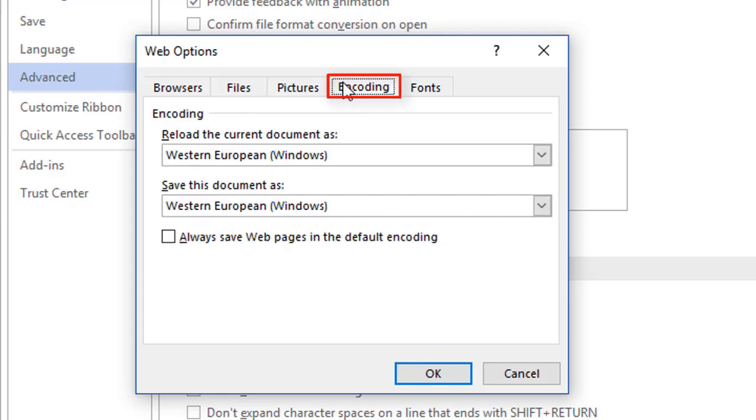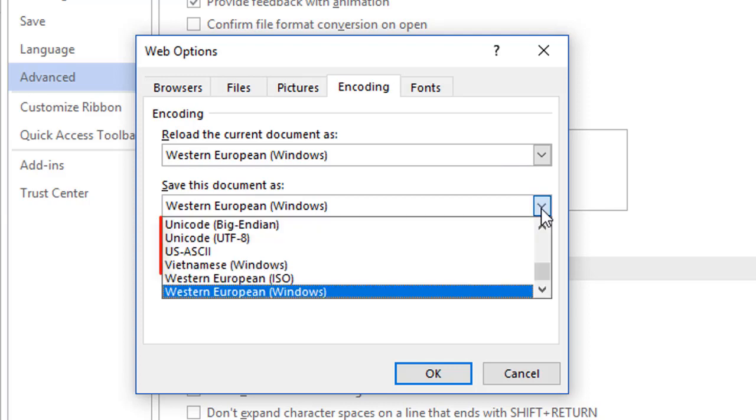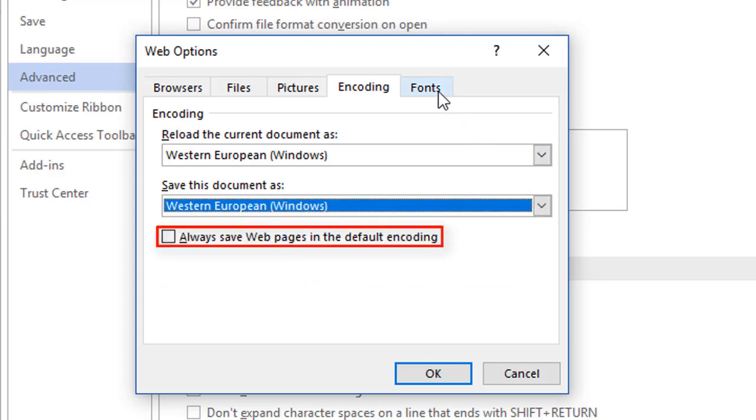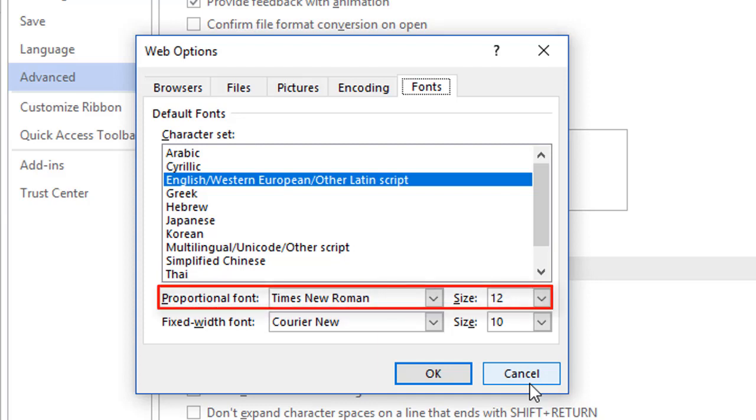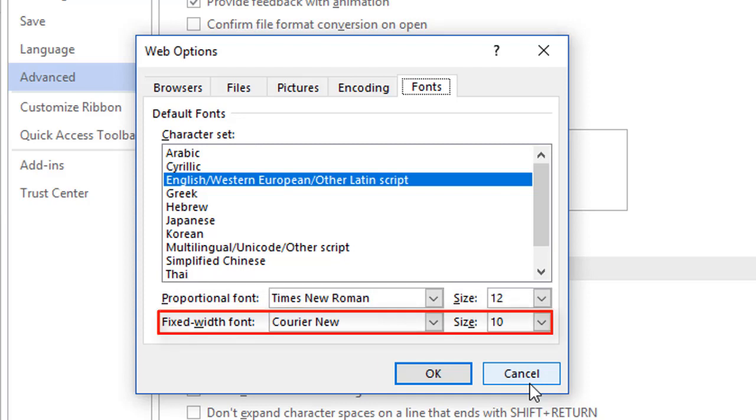Next tab is Encoding. We can set encoding while reloading current document or while saving the document with different encodings from the list. Also, we can always save the web pages in the default encoding. Next tab is Fonts. Under Default Fonts, we can select Character Set. Set proportional font and size. Fixed width font and size.